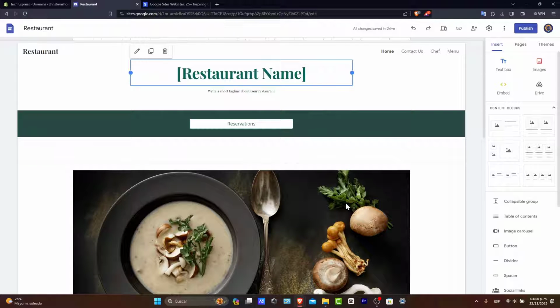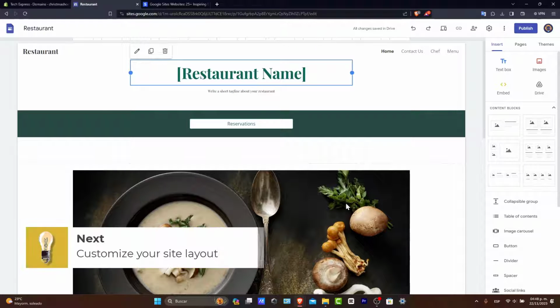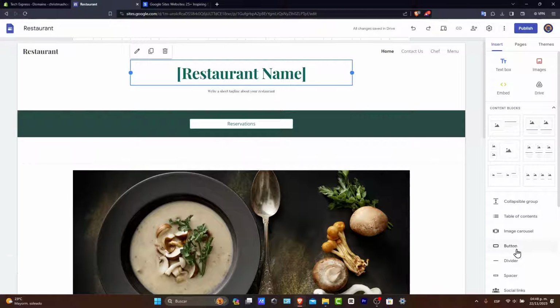Once you choose a really great template, we want to customize your site layout. Google Sites offers various layout options. You can add, remove, or rearrange sections to suit your content needs.